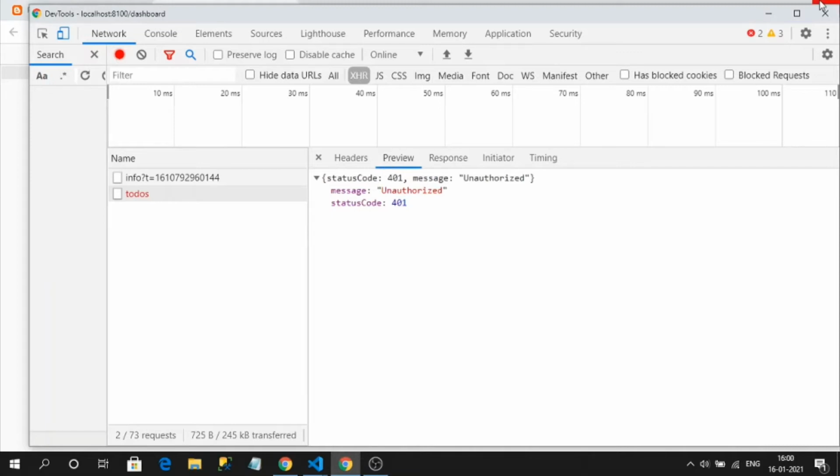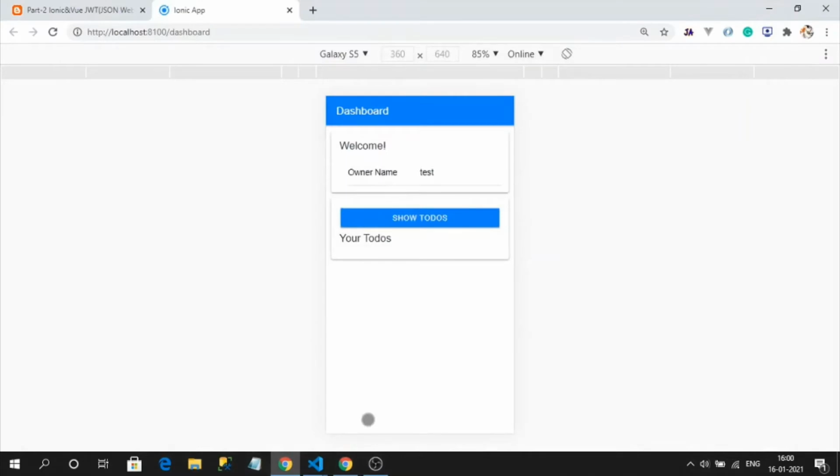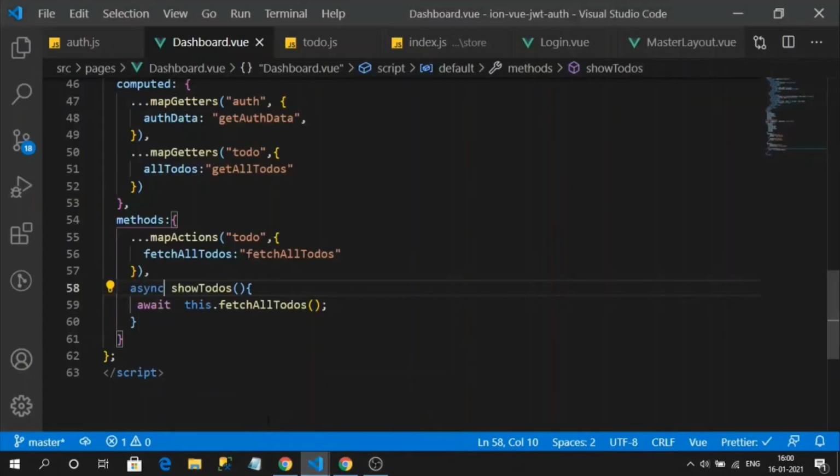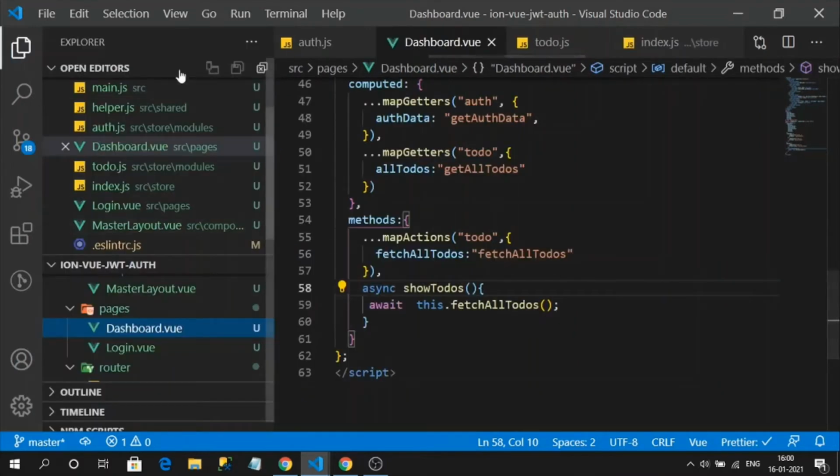So for that, we need to add our access token while the request is invoked. To do that, we will write an interceptor so that whichever action method uses that interceptor, it will automatically add the authorization header by default. So for that, we will use the Axios interceptor. Let's create an Axios interceptor.